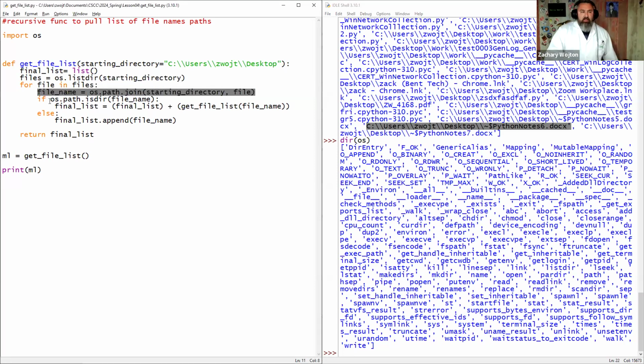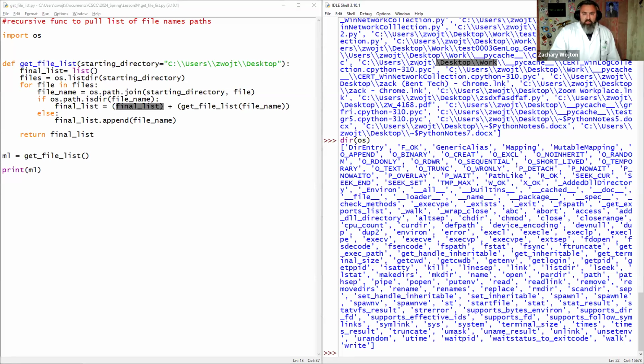And then I check if OS path is a directory. This gives me back a Boolean true or false. Is the file name a directory? True or false? If it is a directory, it's going to break it apart and look inside that file name. So it's going to almost do not really a recursive check, but a recursive check. Right? So right here's a good example where it went into work, desktop work, and went into PyCache and went to that file. So it did a recursive check.